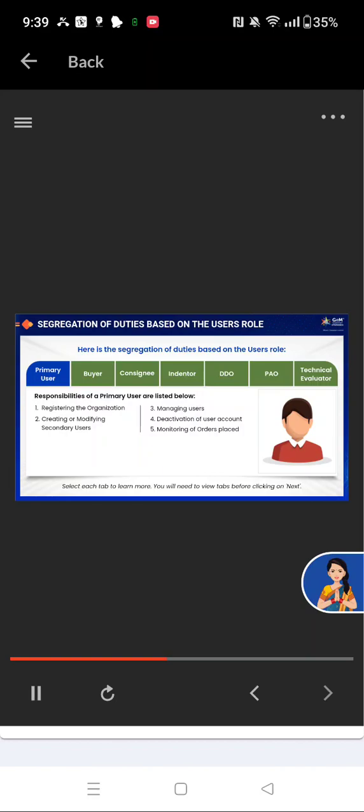Monitoring of orders placed. Please note, primary user registration is authorized at the level of Deputy Secretary or equivalent officer or head of the office at sub-center or unit or branch of government organization or PSU or autonomous, local, constitutional and statutory bodies.